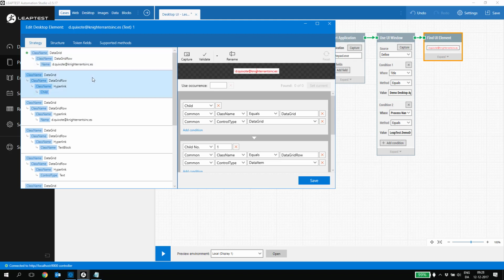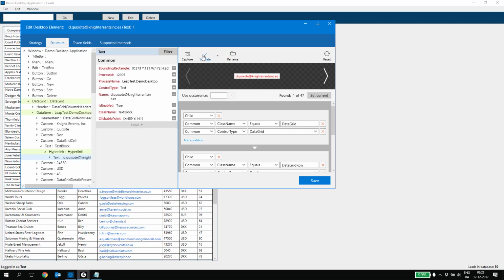I select the second strategy and change from child number 1, which is the first contact person, to any child. To validate that we have all the email addresses selected, I click Validate and confirm that we have found 47 email addresses using this changed strategy. I click Save.